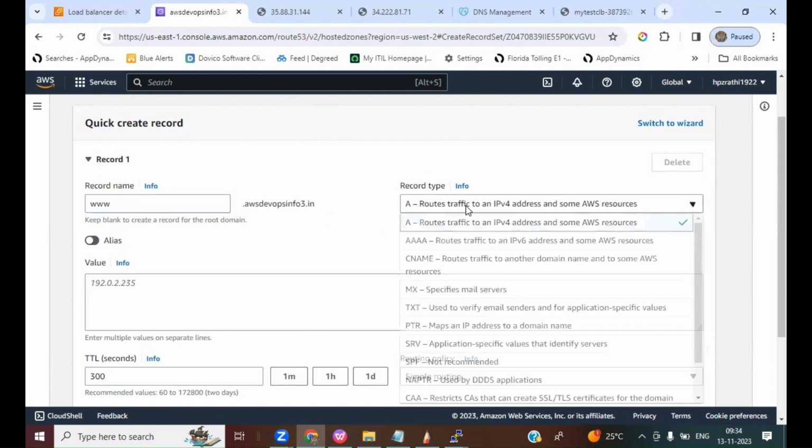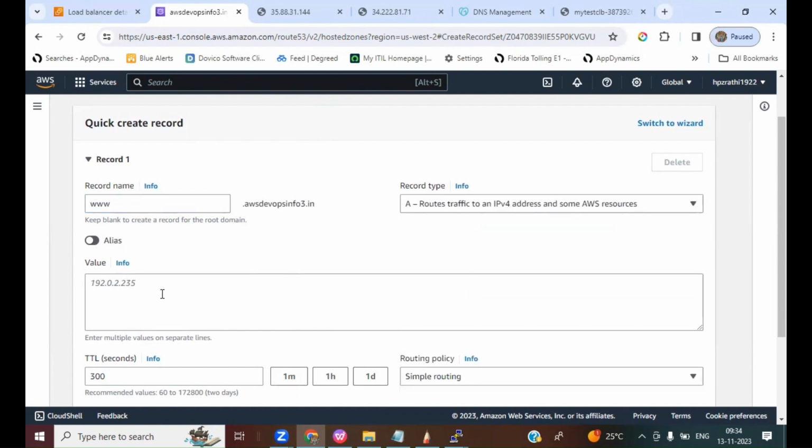www.awsdevopsinfo3.in, again he has to select the A record, but now in this case the endpoint is not an IP address. The endpoint is another DNS name, correct? So in that situation, you need to enable this alias. If you want to route the traffic to an application endpoint which itself is a DNS name, it can be a load balancer endpoint, it can be an S3 endpoint, or it can be a CloudFront distribution.